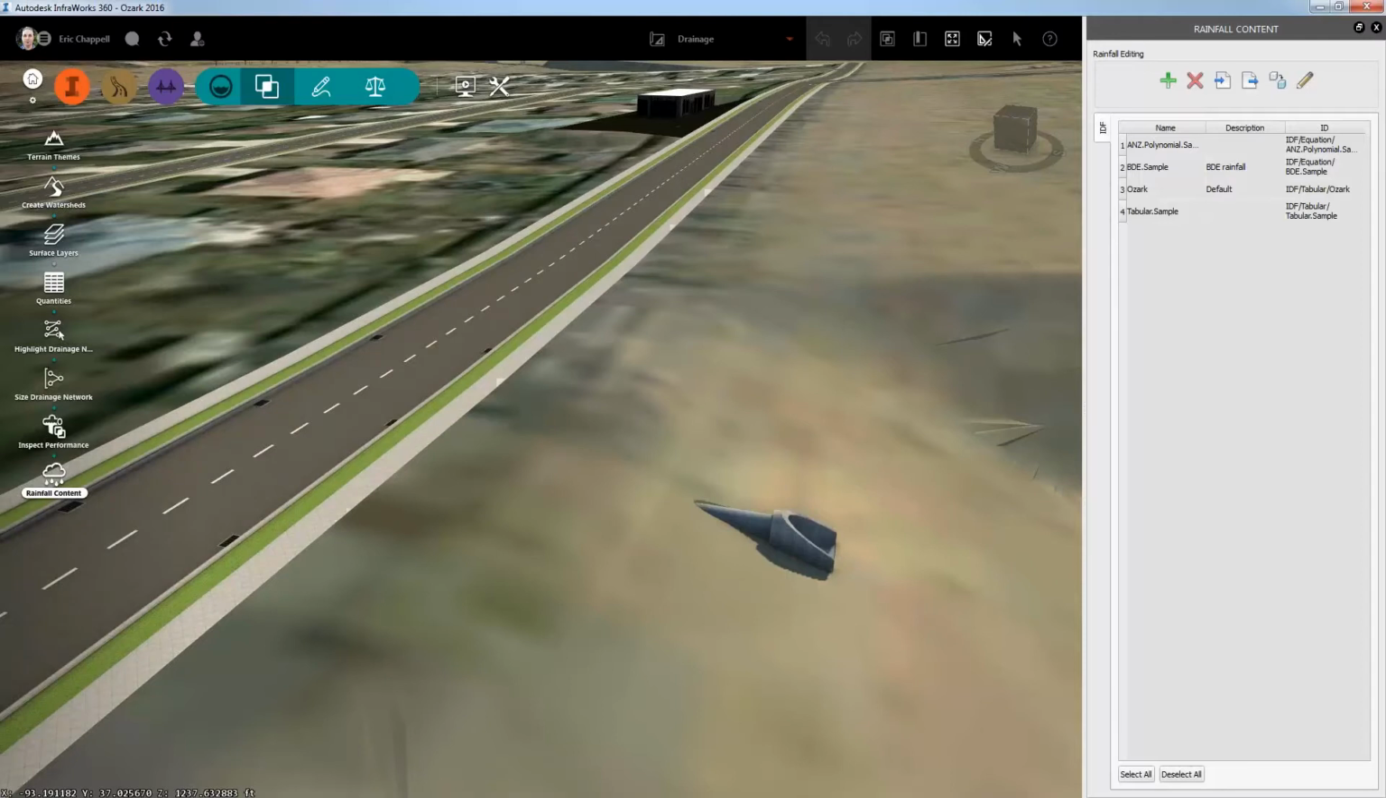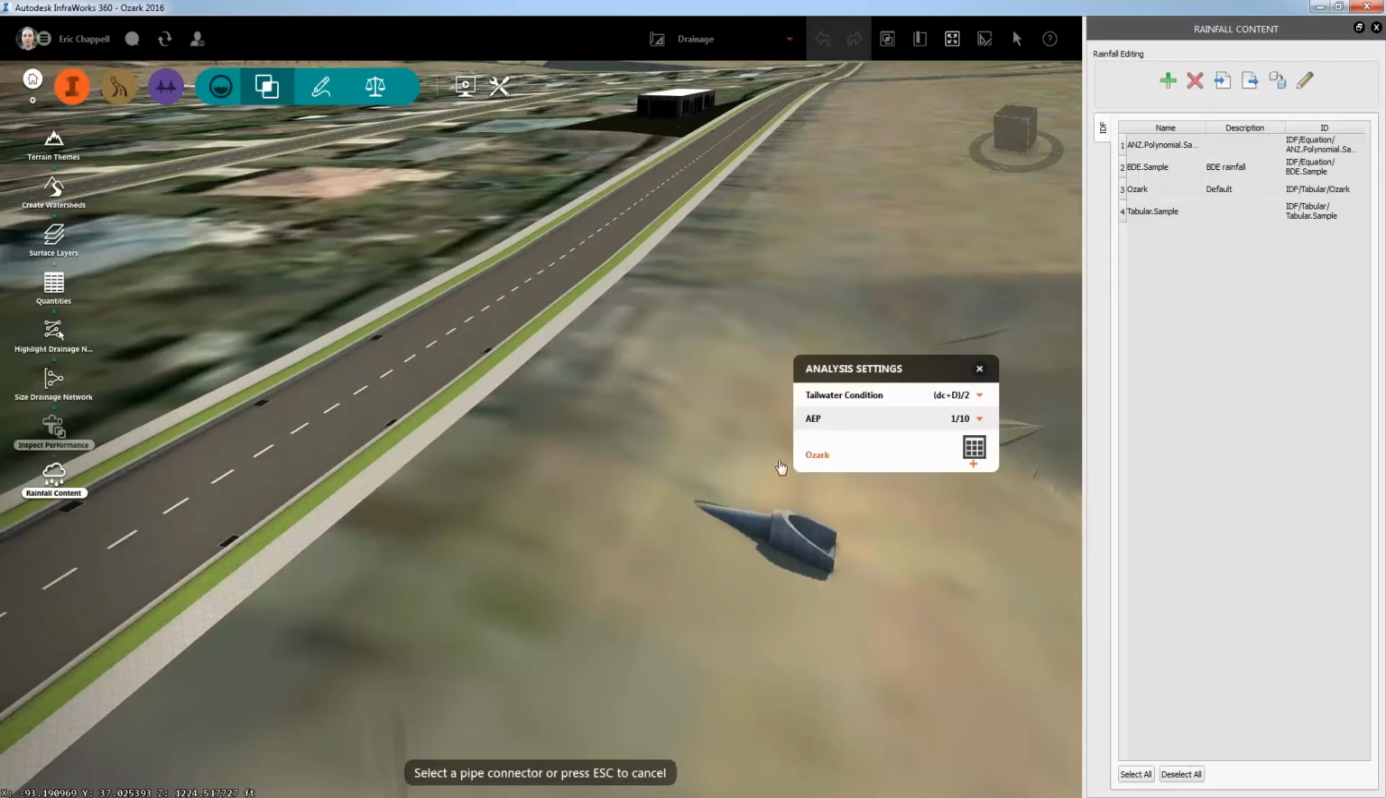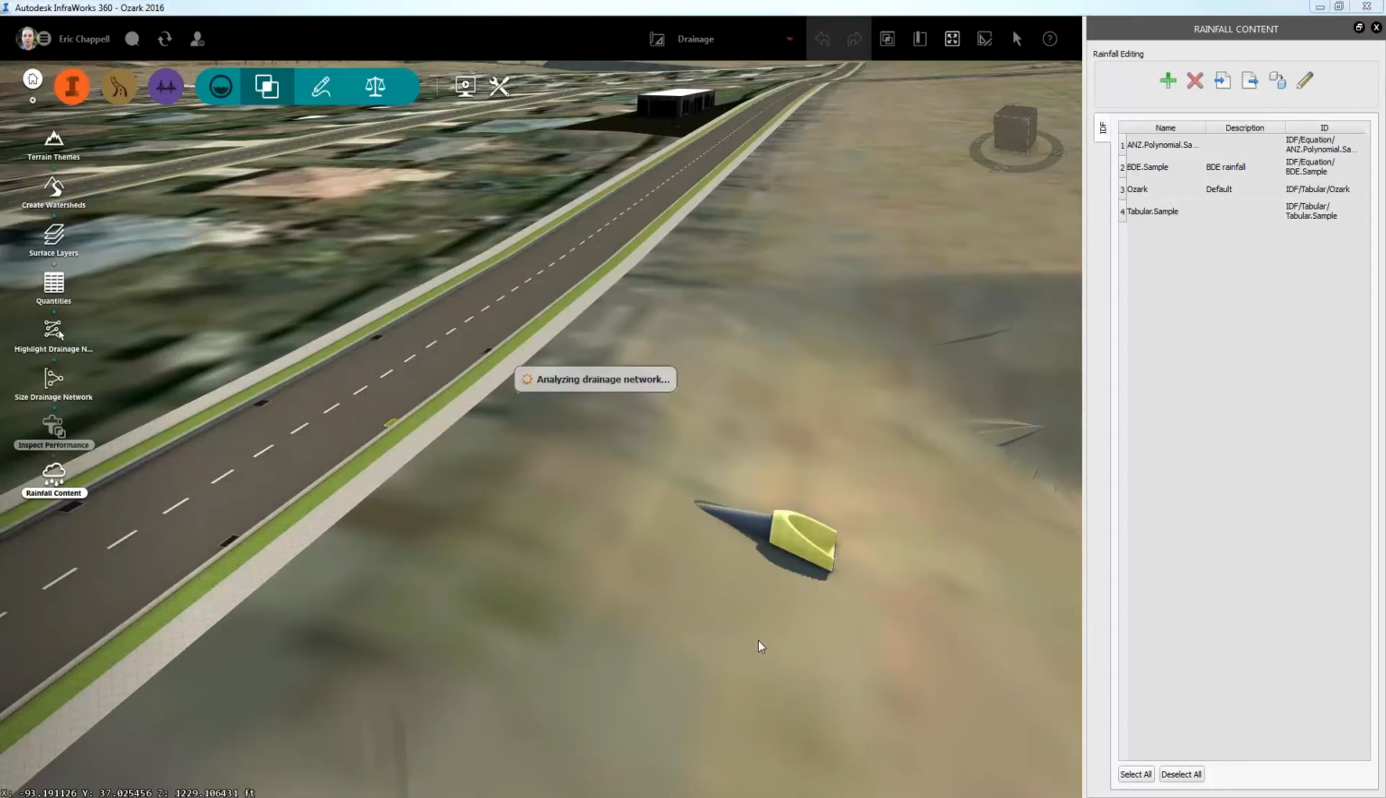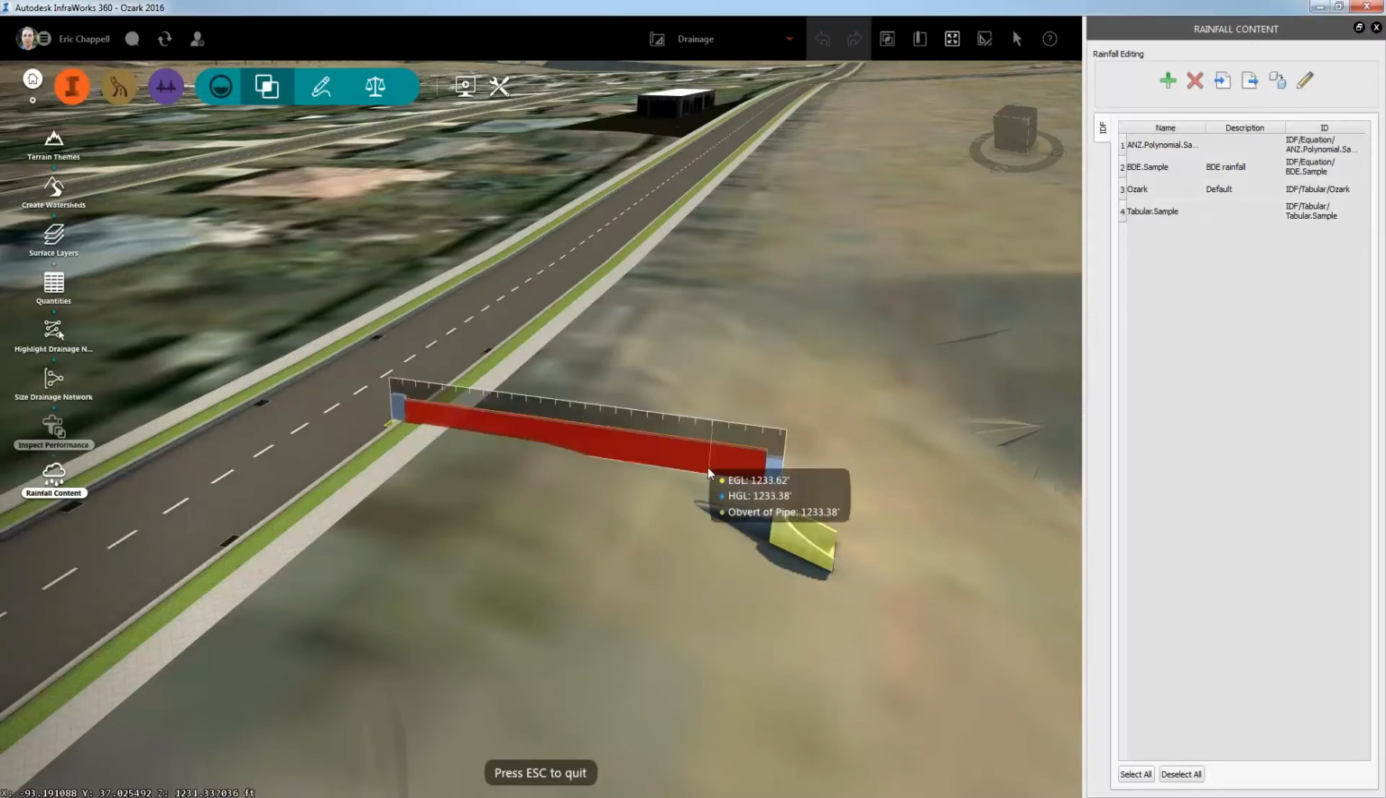But if I try that same command with my Ozark rainfall data, I think we're going to find that Ozark has higher values. It's a higher amount of rainfall, and because of that extra flow, I think it's going to tell me the pipe is surcharged. So that just shows you one example of how you can plug in this rainfall data for a specific type of analysis. There are other examples as well, and I invite you to definitely check those out.